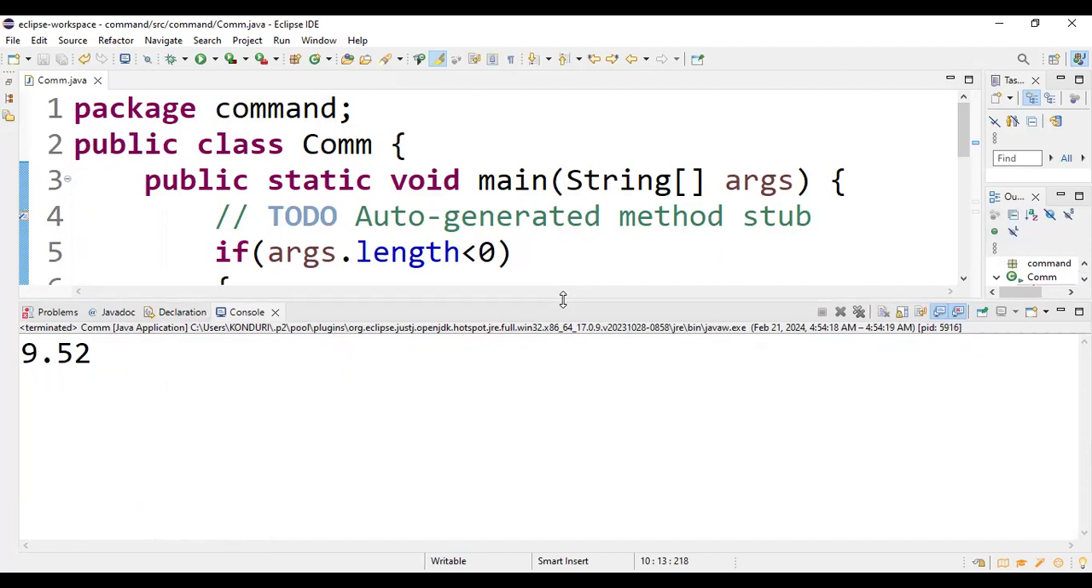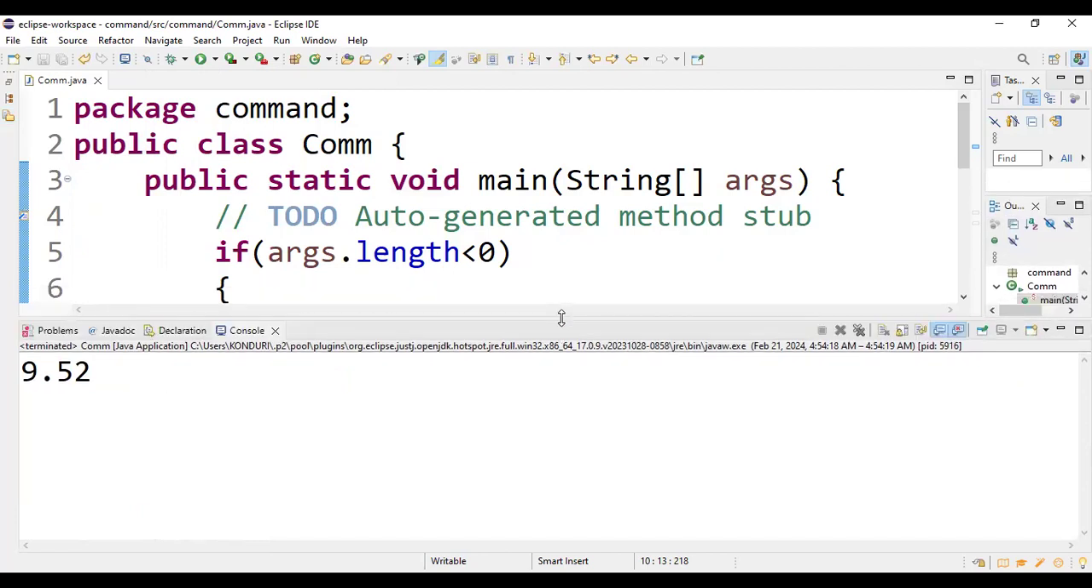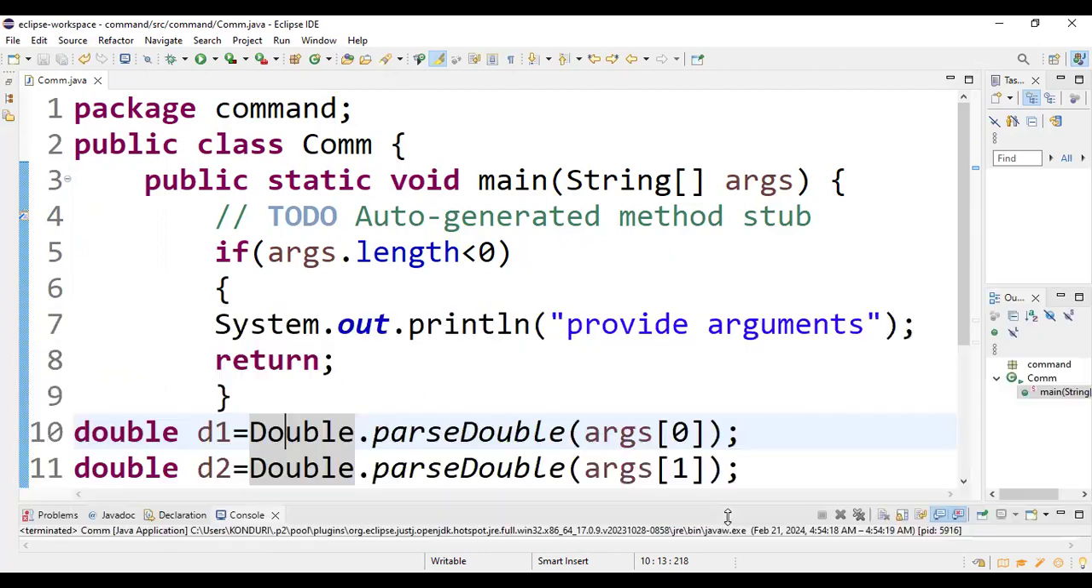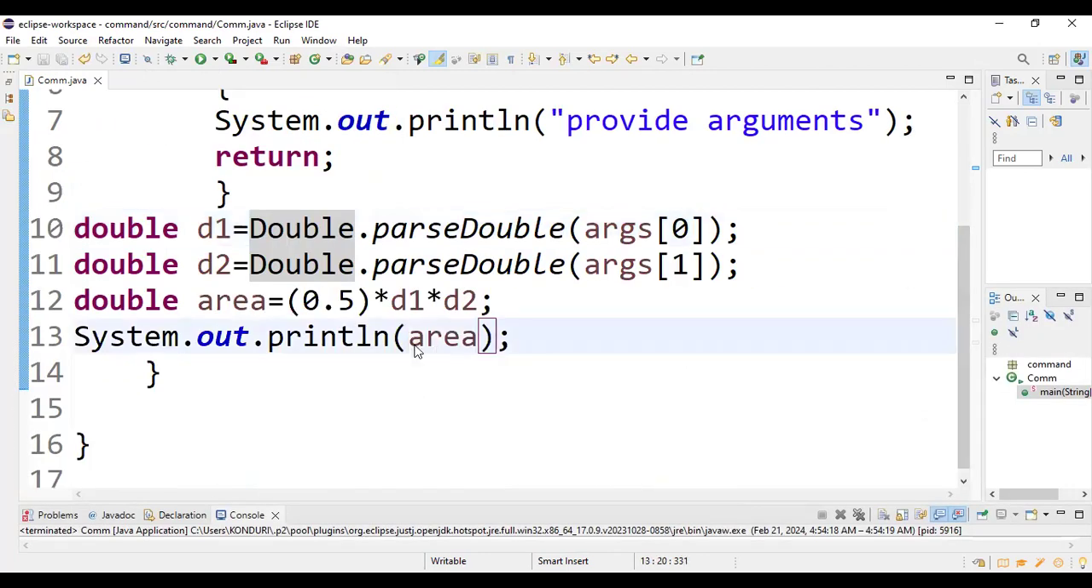You get 9.52. You multiply those values and divide by 2, then you'll get 9.52 as the result. For more clarity, you can write it this way: Area is.